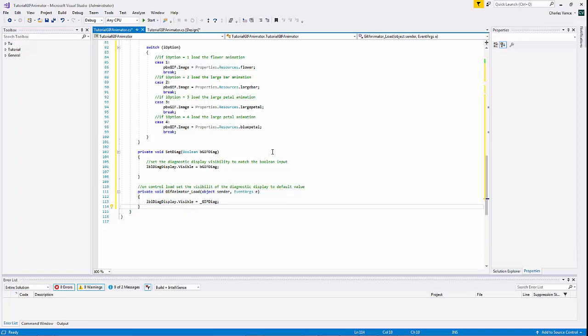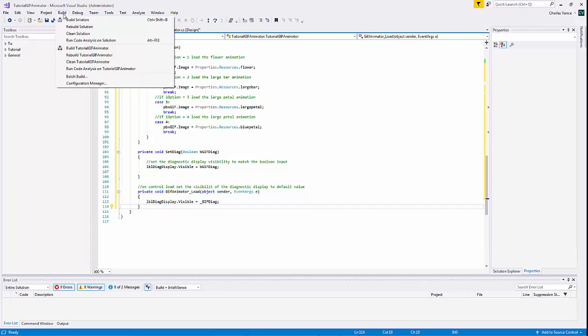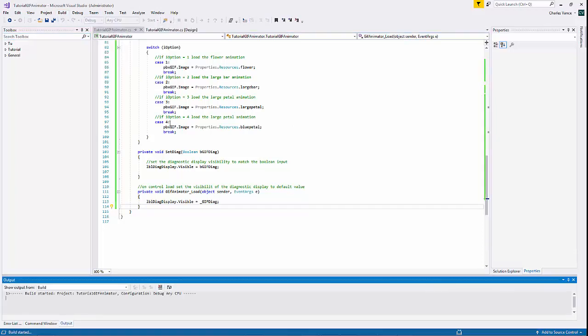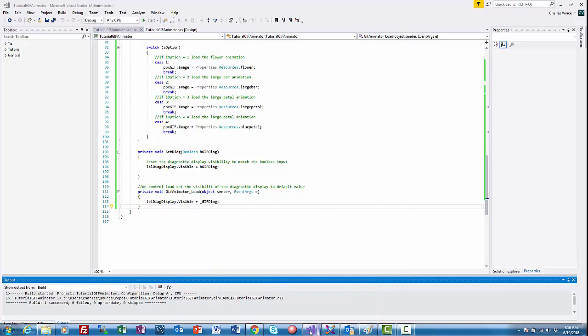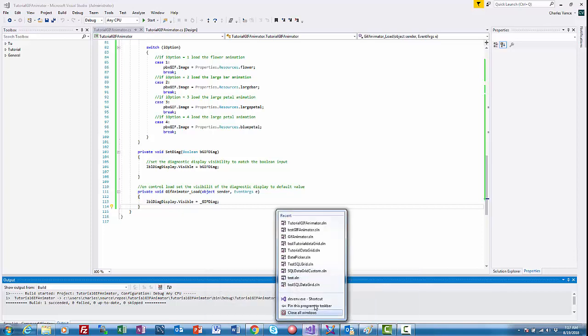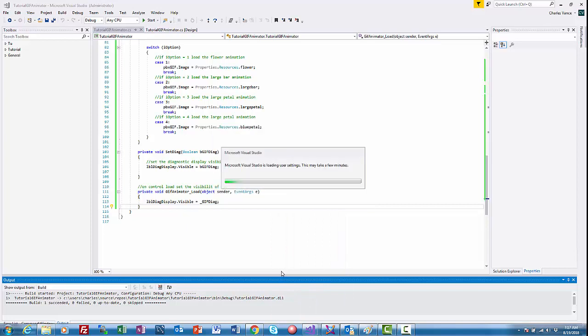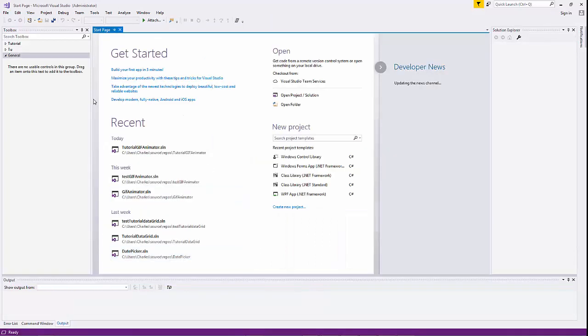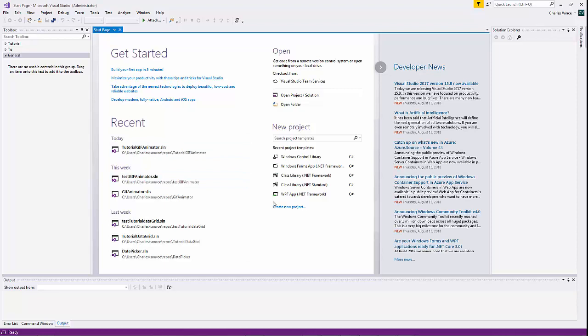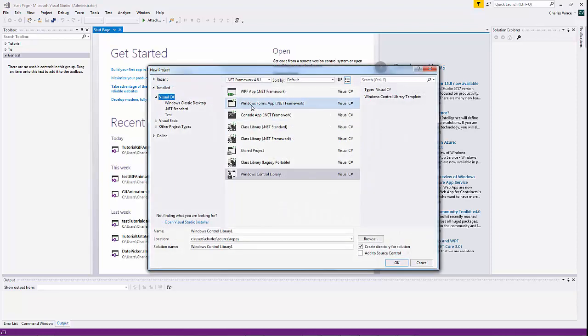So now that we've done this, we need to do a build. I'm going to build solution. It's succeeded. So now we have a DLL. Now that we have our DLL, we're going to create a Windows form. So I'm going to open up another instance of Visual Studio 2017. Now this time I'm going to create a new project, but it's going to be a Windows Forms app.